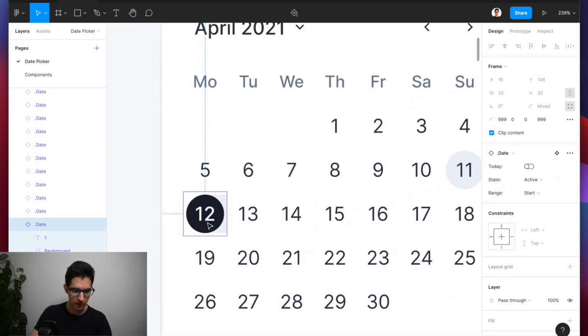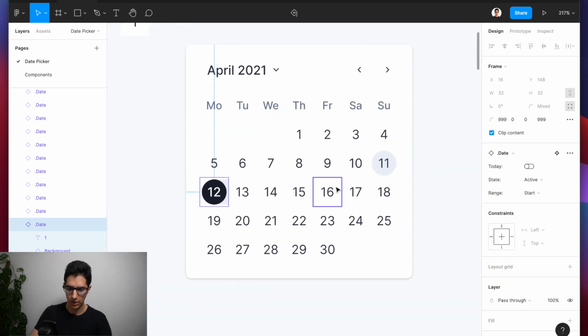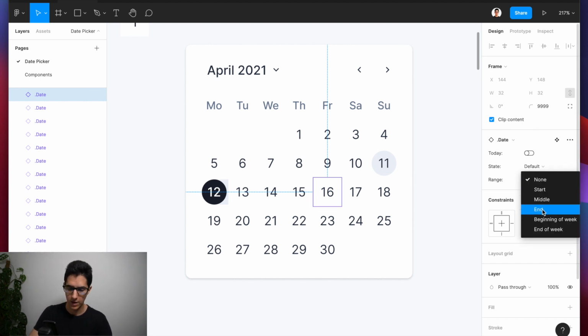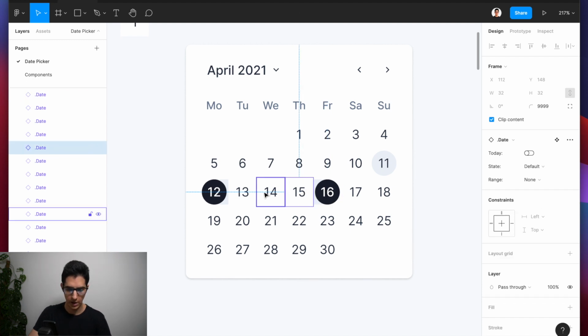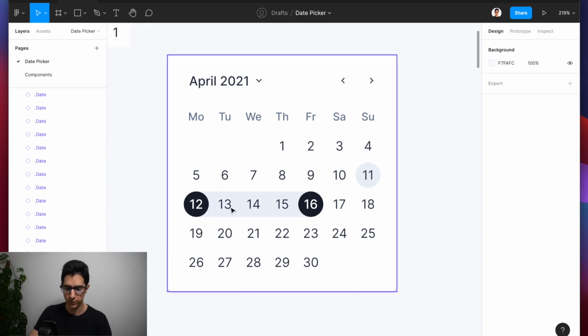And as you can see, this is the state that we wanted here. And now we can say, okay, I want to have Friday be the end of the range. So we would go to range and set it to Friday. And there we go. And now we can take all these ones in the middle and change the range to middle. And now, as you can see, we have a perfect date range selection from the 12th to the 16th.